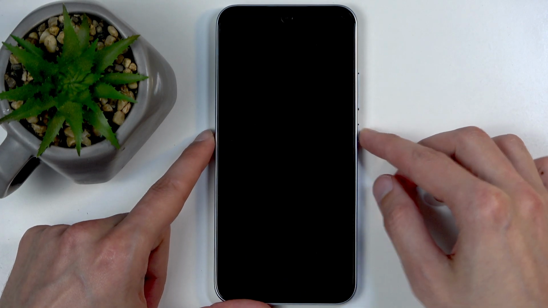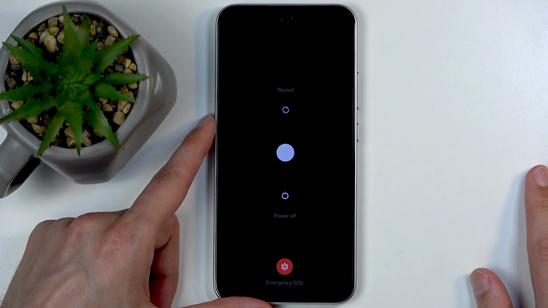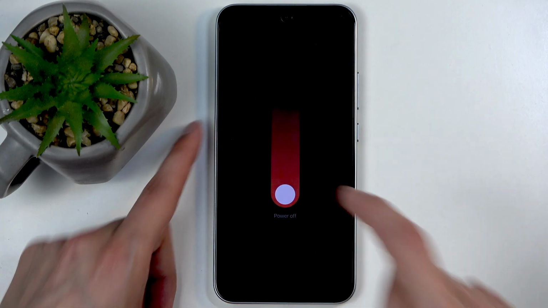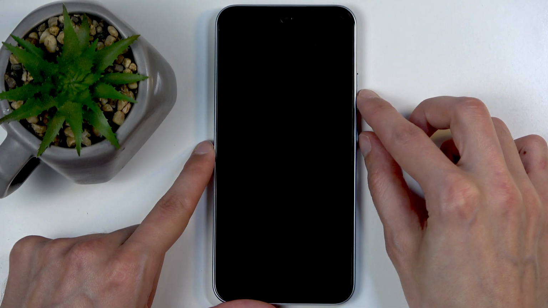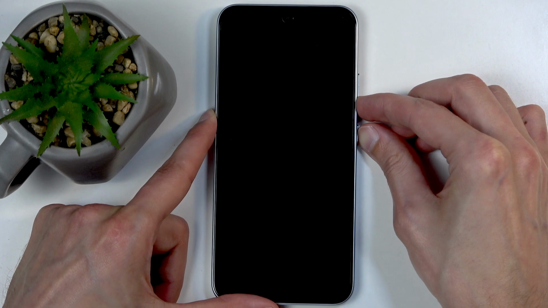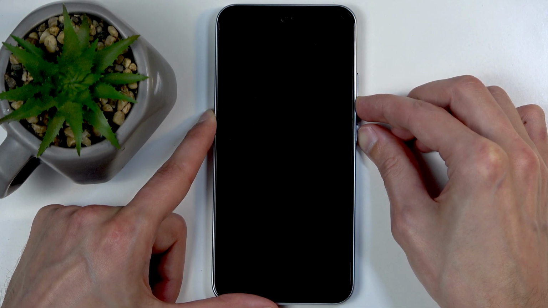What you first want to do is hold the power button and volume up at the same time, which will bring up boot options, and here just swipe down to turn off your phone. The device will turn off, and when it does, you want to hold the power button and volume down at the same time. When you see the OPPO logo, let go of just the power button, but keep holding volume down.